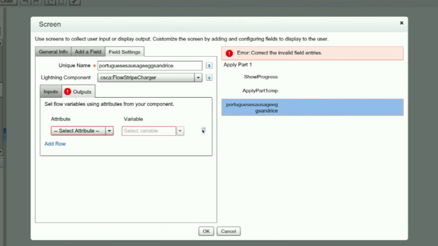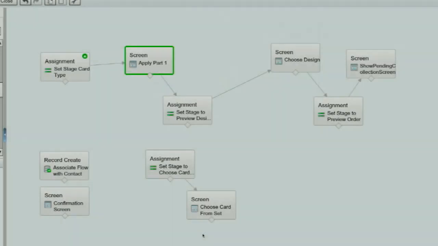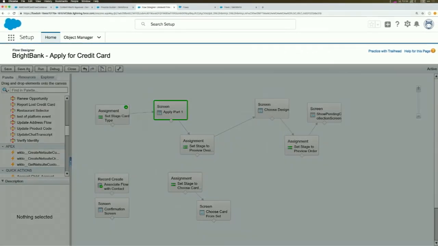Oh, sorry. And I need to get rid of the outputs because it's a demo, so we don't need to pass that back for now. I save this as a new version.